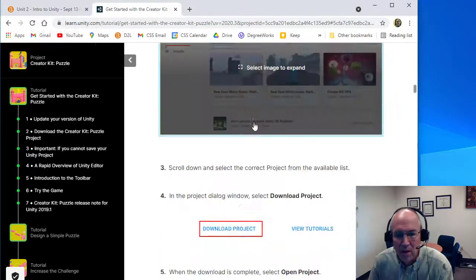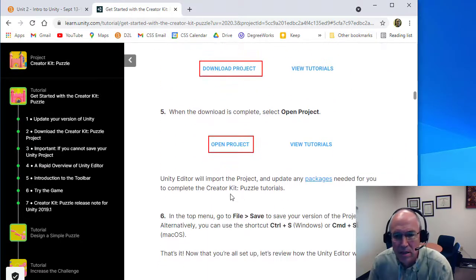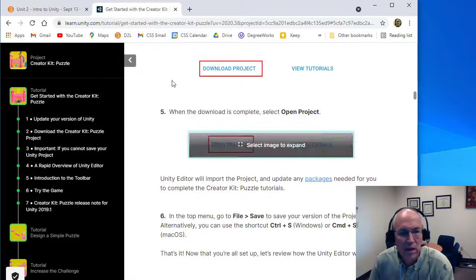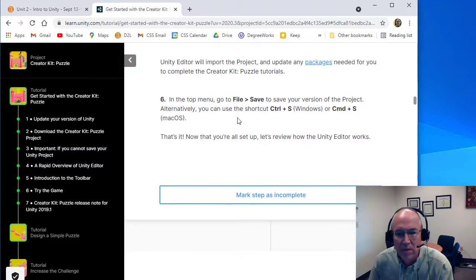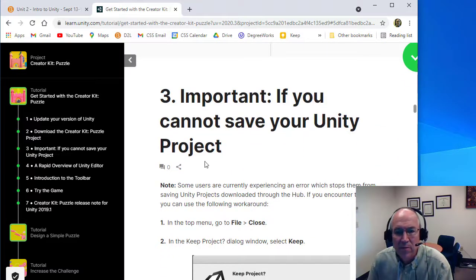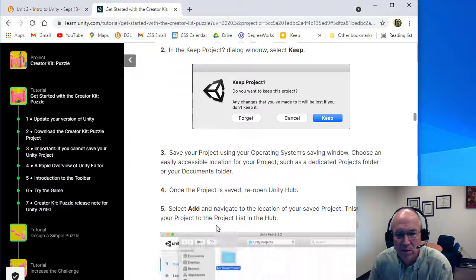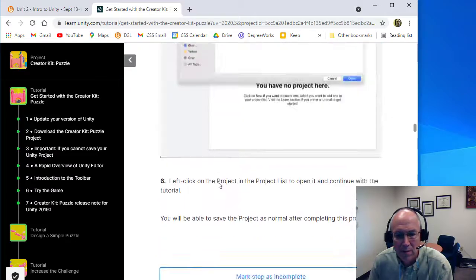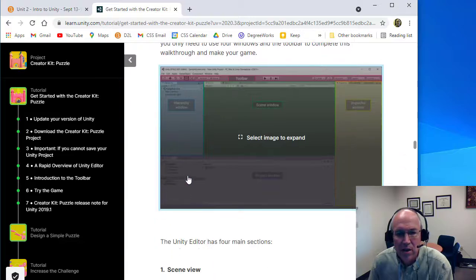Okay, so while that loads, going back to here: download project if needed, open the project. Here, if you hit view tutorials, it'll just jump you to this website, so you don't have to do that here. And then we can save it once it's up and running, so you can go back. There's some information if you cannot save your project in Unity. I have not, but I think the current version of Unity has solved this problem, so you probably don't have to worry about that. And then it just walks you through the Unity editor, and this is kind of nice.